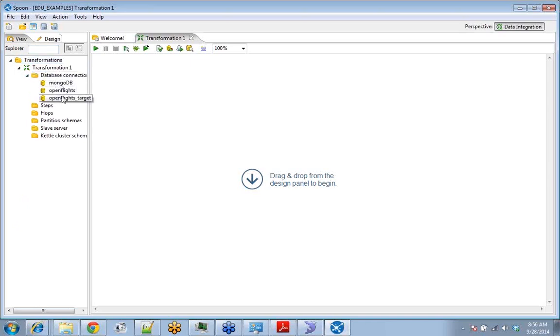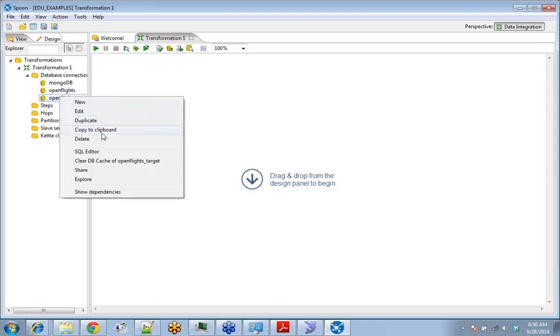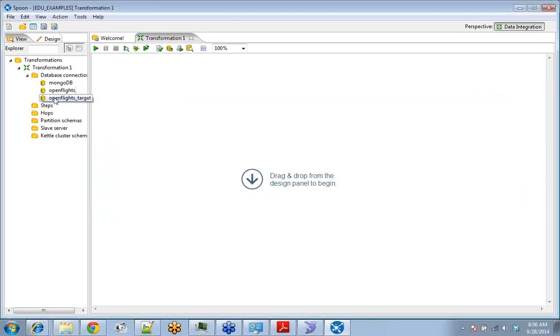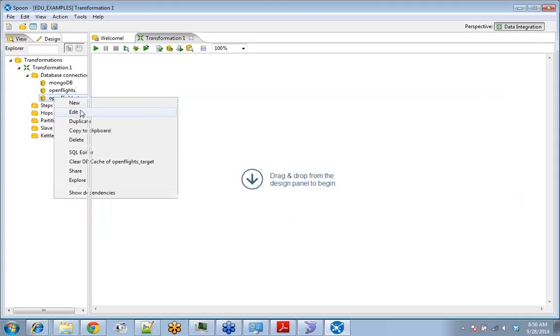and it has added this target. This target is not really linked with transformation 1, but without opening this, it doesn't give you this database connections list. That's why we had to open it. Now we will explore. Okay, so it is still saying error connecting to database, unknown database target R. Oh, it seems there is a typo. So we will edit it. So here is an edit option.